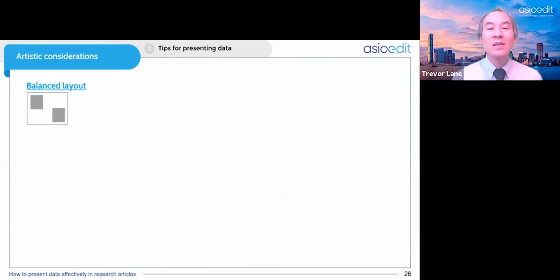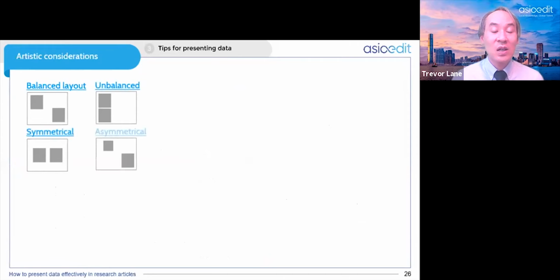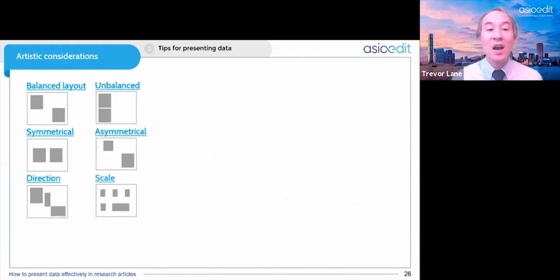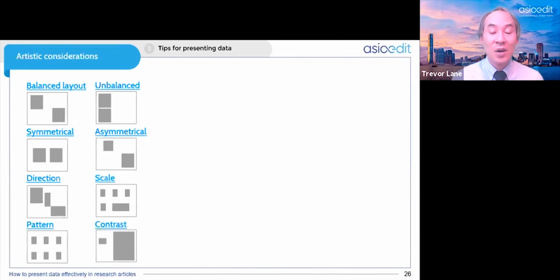Now, a little word about the artistic side. So if you have multiple panels, do lay out your figures in a nice, pretty way with lots of white space, so it's comfortable for the eyes. It could be balanced, it could be unbalanced, it could be symmetrical or asymmetrical. You could imply a direction to show where the viewer should be reading down the page. It could be small and large, different scales. You could try to make it a regular grid pattern like this, or make it different on purpose.